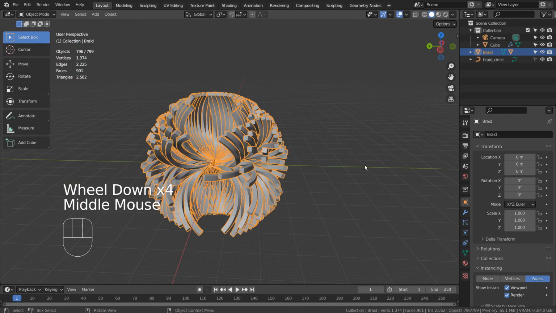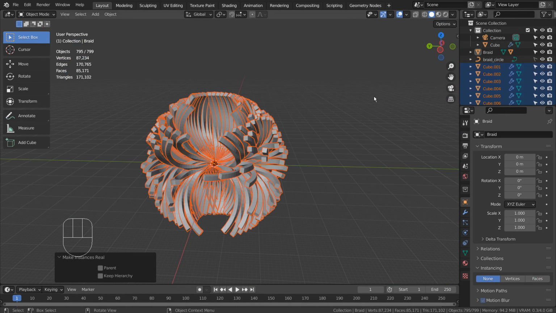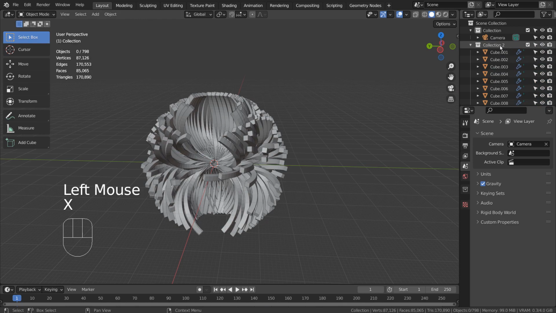Let's make instances real by pressing Ctrl A. After that, type M to put them into a new collection. Now we can randomly rotate them to make them look super cool.